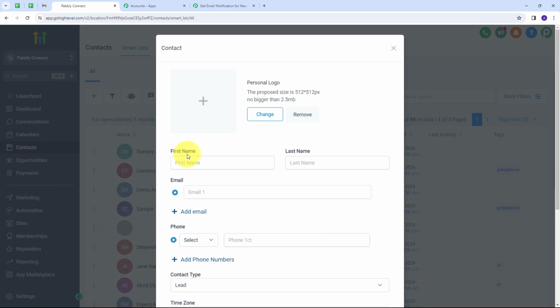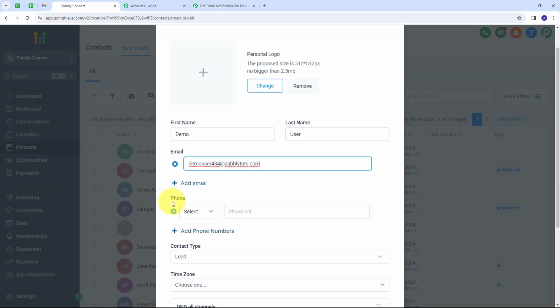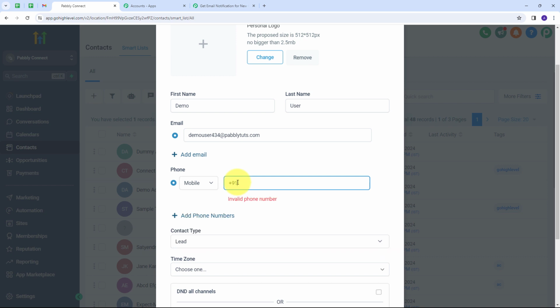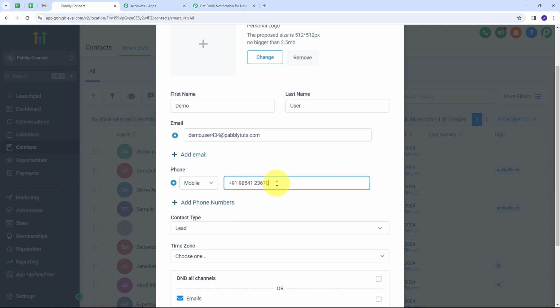Now here I have to first give my first name. So my first name will be demo, last name will be user, email will be demoUser434@pabblytudes.com. Now I have to select my phone type, so I'm going to open this tab and here my phone is going to be mobile. Now I have to give a random mobile number. First I'm going to give the country code, which is going to be +91, and I'm going to give a random mobile number. So this is going to be the mobile number of my lead.